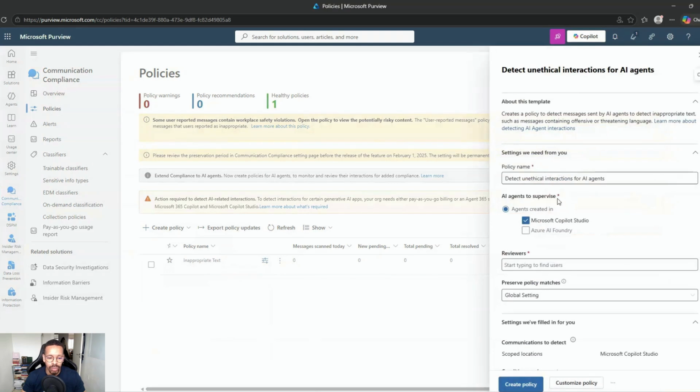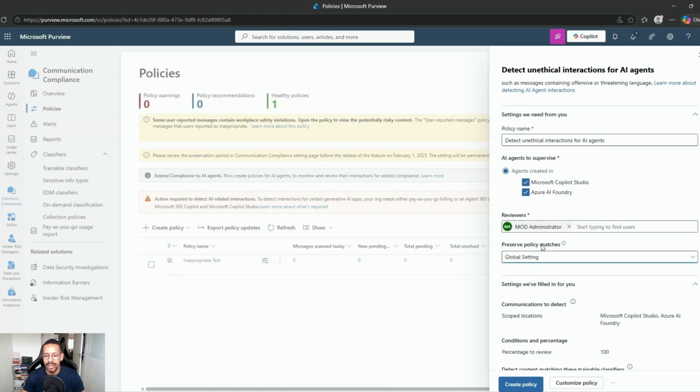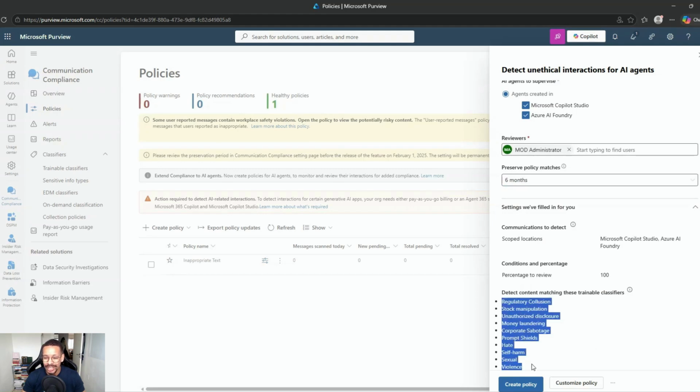So let's take this for example. You have the Azure AI Foundry, and then you choose where the agents are created. You can choose between these two for now, and then you can choose the reviewers. In this context, I just have myself here. Then, how long should the policy preserve the matches? In this context, that's very organization dependent. So we have 6 months, for example, and once you've created this, you can actually look at what it's doing. It's doing prompt shields, corporate sabotage, and money laundering. So it will detect these trainable classifiers.